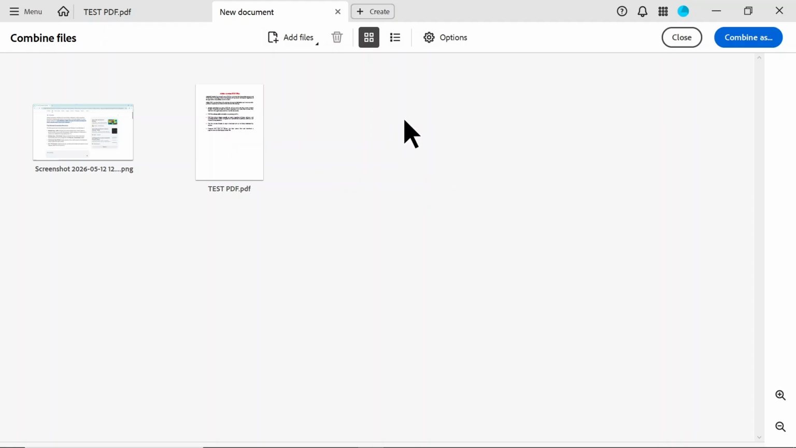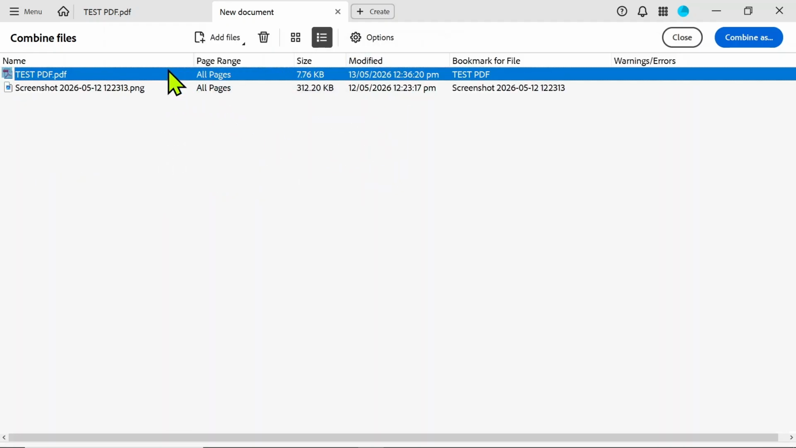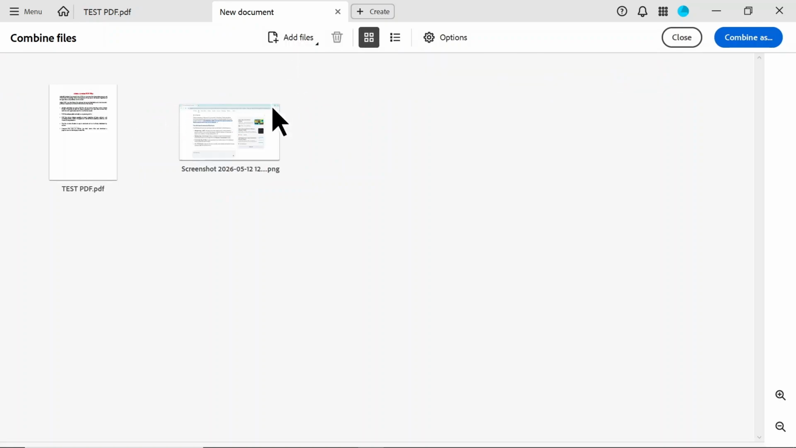Now arrange them in the order you want them to appear in the final PDF. Click and drag a file to move it up or down. If you added a file by mistake, select it and remove it from the list. You can also click a file to preview its pages, depending on your version of Acrobat.